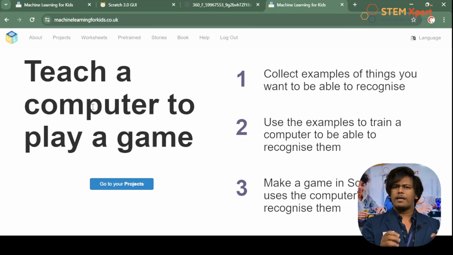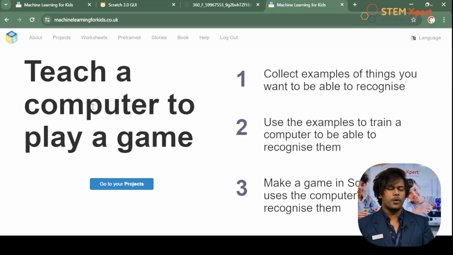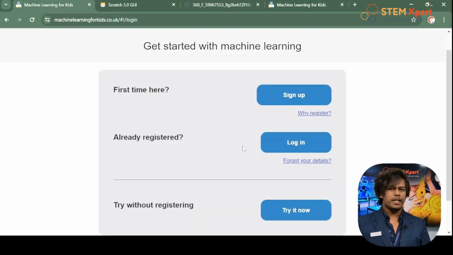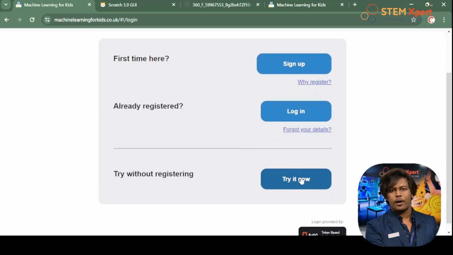Well, then we'll be having a page like this. From here, I want you to click that option called go to your project. Did you see that? Over there you can see a blue button, right? Just click on it. Well, then we'll be having a page like this. From here, let's try without registering. So if you really want to create an account, of course you can go with the first or second option. Anyway, let's go with try without registering. So the third one, right? Just click on try it now.